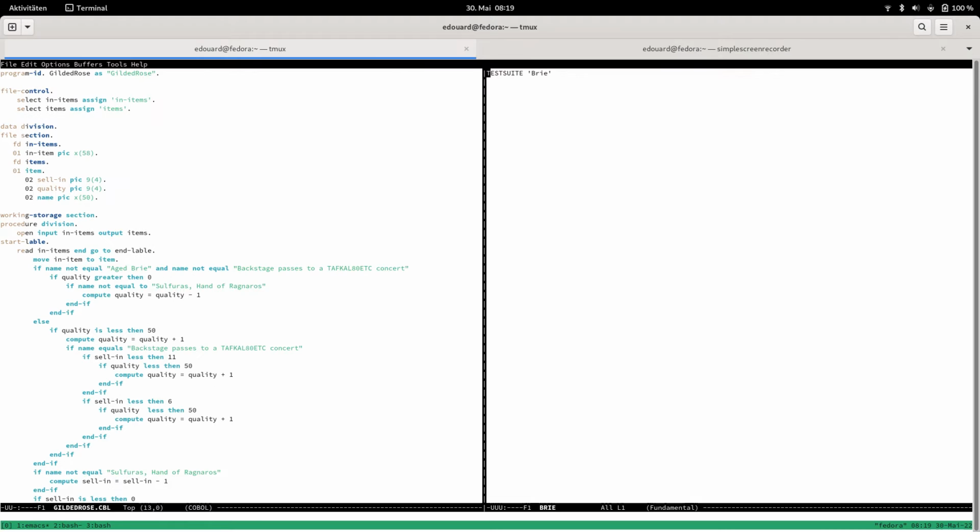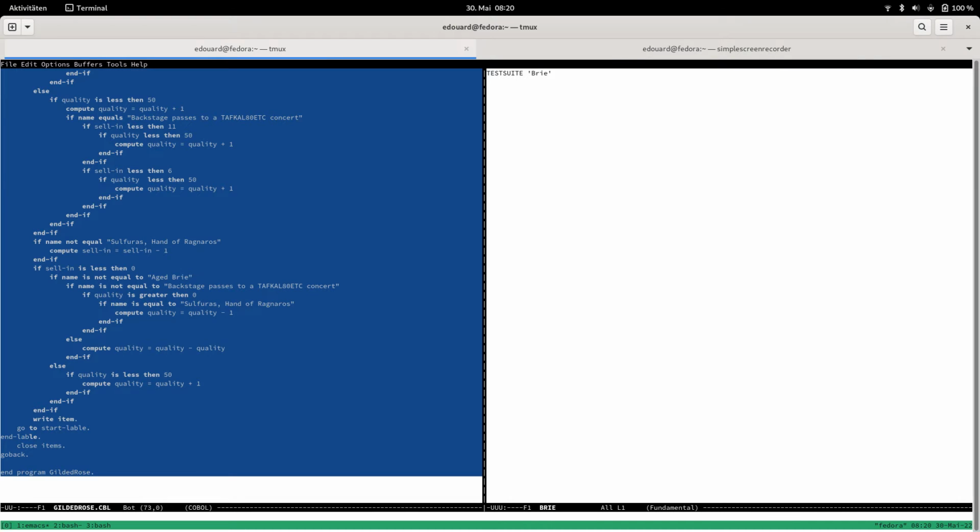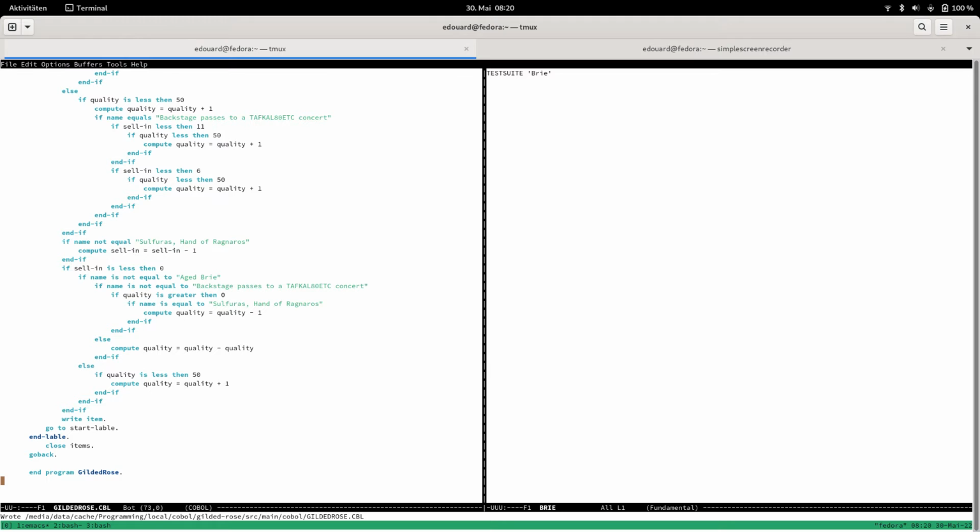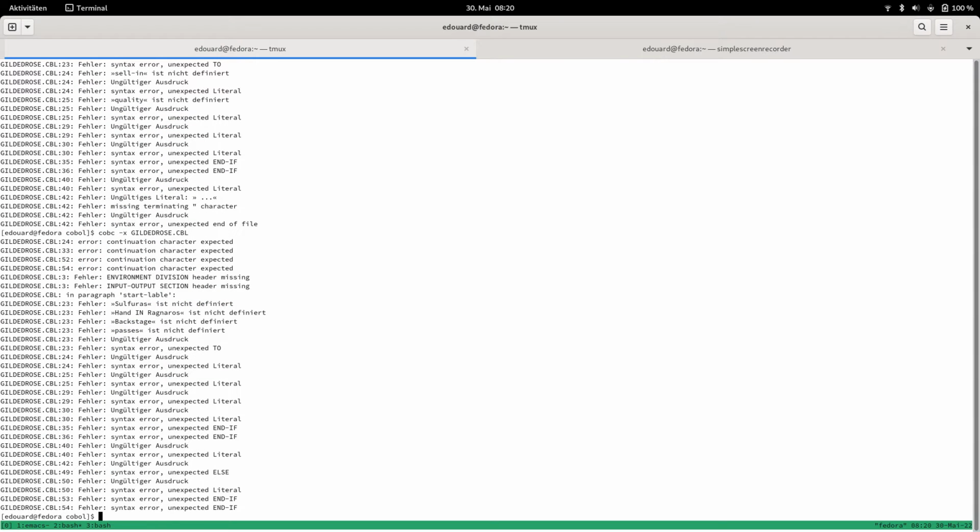The main error is that it's not formatted the way that COBOL code is formatted usually. So COBOL code usually starts with 7 spaces. So let's do that. String insert rectangle 1, 2, 3, 4, 5, 6, 7. Okay, so that should help. Yeah, error list is a little bit shorter.